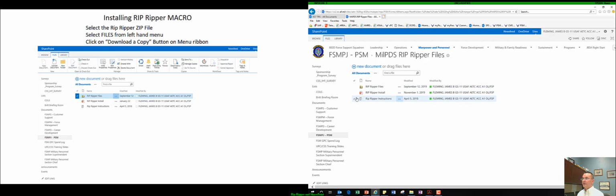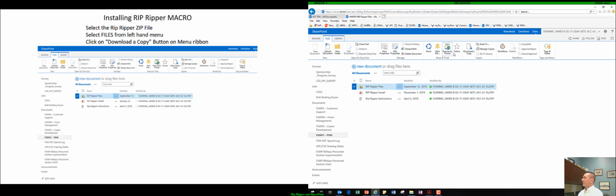There will be 3 files here, and what you're going to do is select the zip file, click on Files, and download a copy. Just go ahead and save it to your default download folder. And then I would also make sure that you download the walkthrough, which is these PowerPoint slides that I have right here. We're going to download a copy of those as well. Okay.